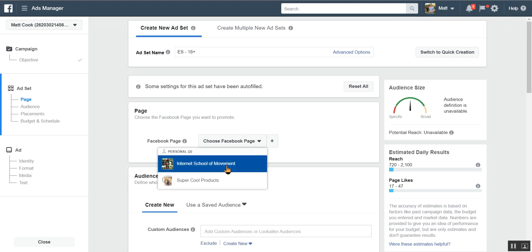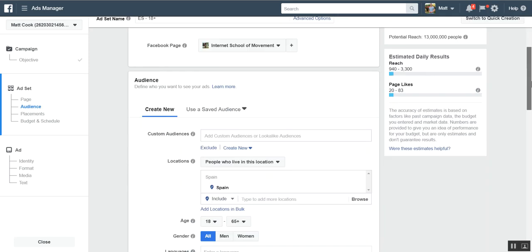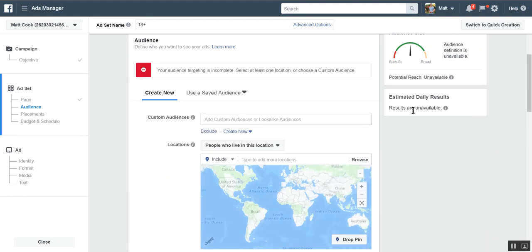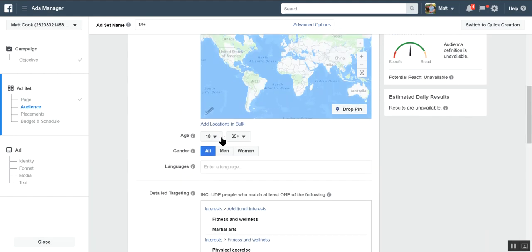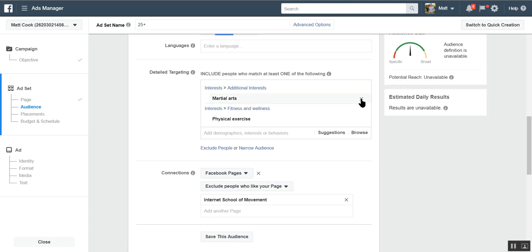So I'm going to choose Internet School of Movement. I'm going to come back up here later. So I'm going to target United States. I'm just going to target men 25 plus. No big deal. Yep, 65 plus men. And let's delete off all this.